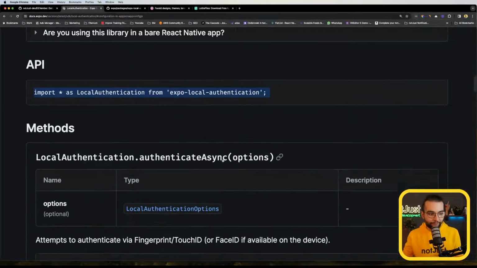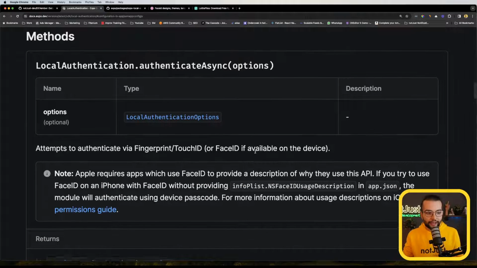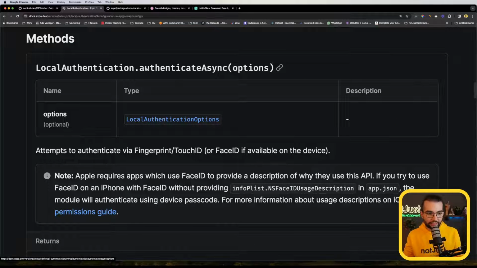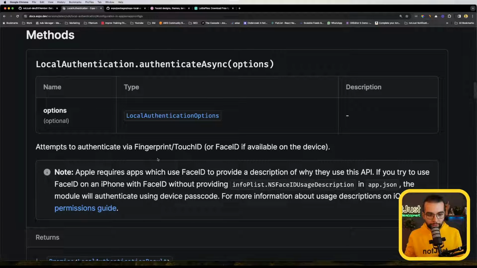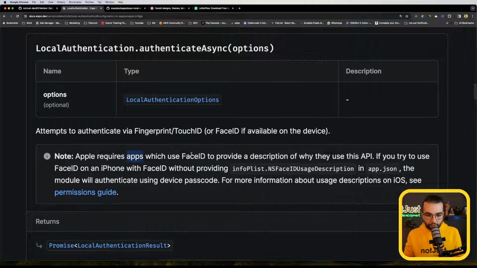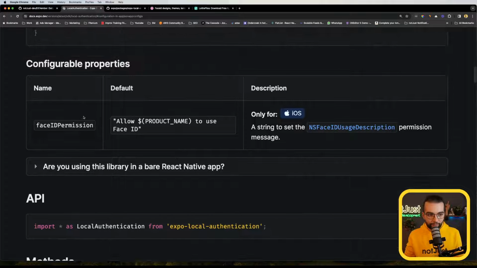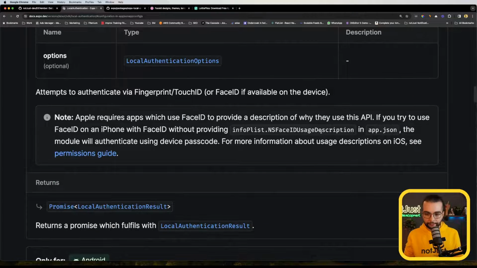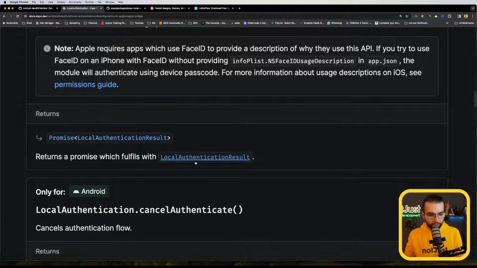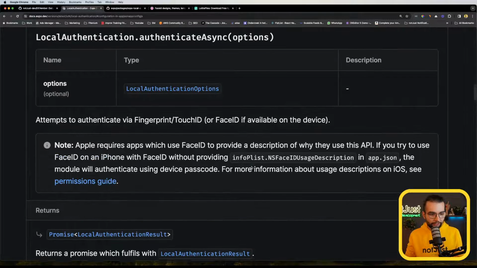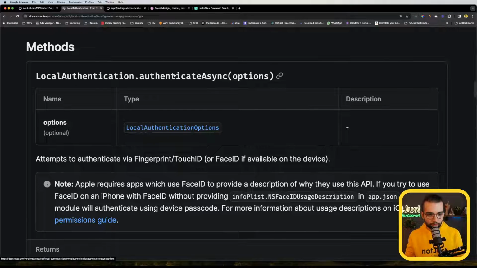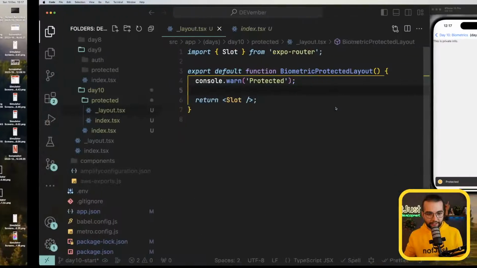So let's go ahead and see the API and what methods we have access to. For example, the first one is authenticateAsync, and this will attempt to authenticate via Fingerprint, Touch ID, or Face ID if available on the device. Apple requires apps that use Face ID to provide the description that we already set here. So that's important. It returns a promise. So I think we can go ahead and try to use this method, authenticateAsync.